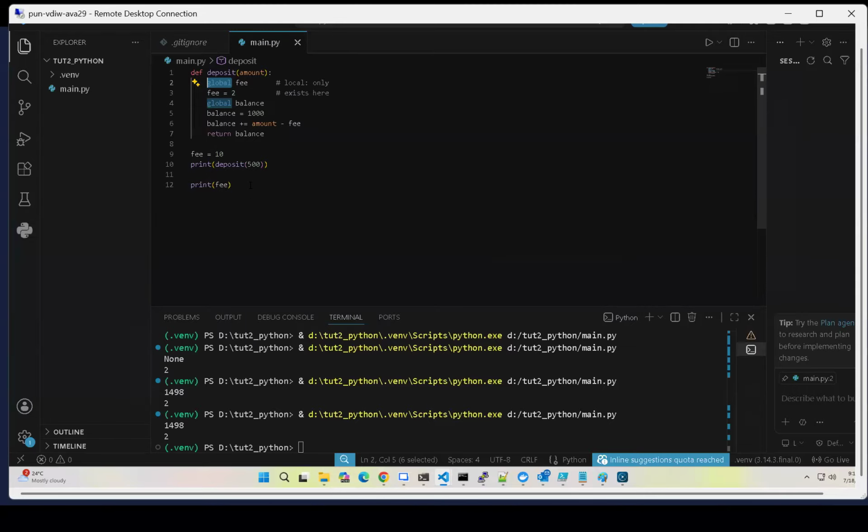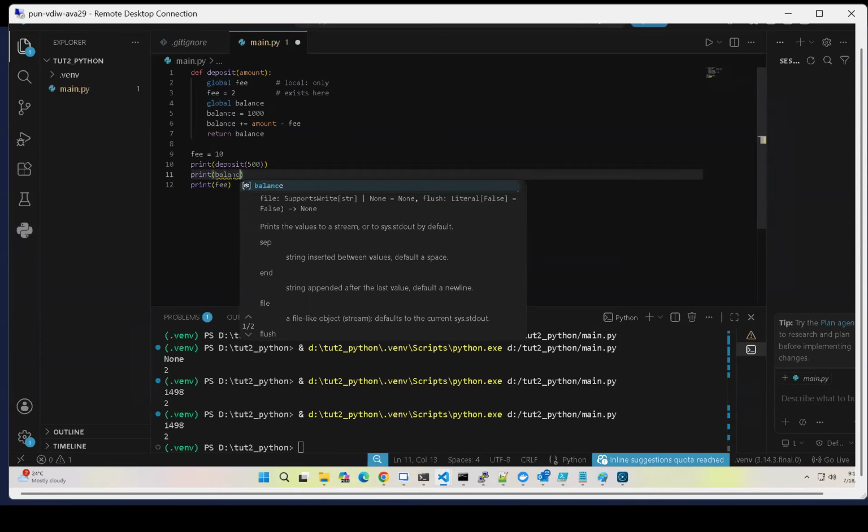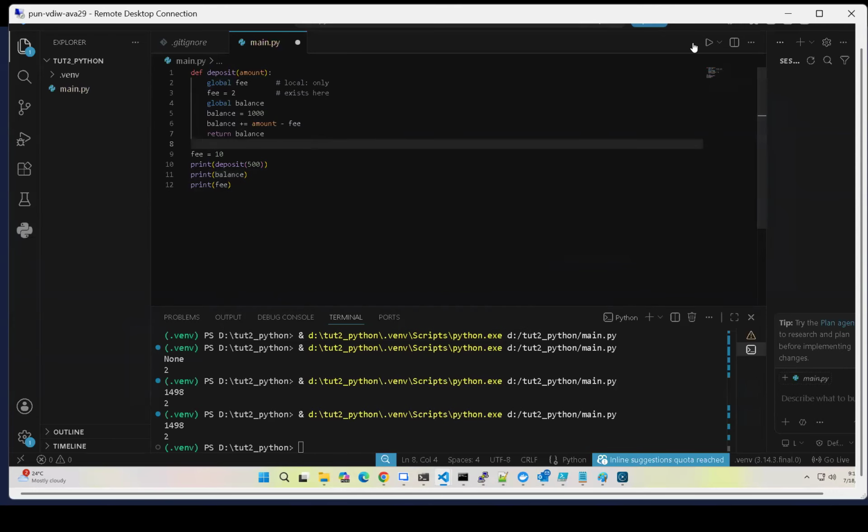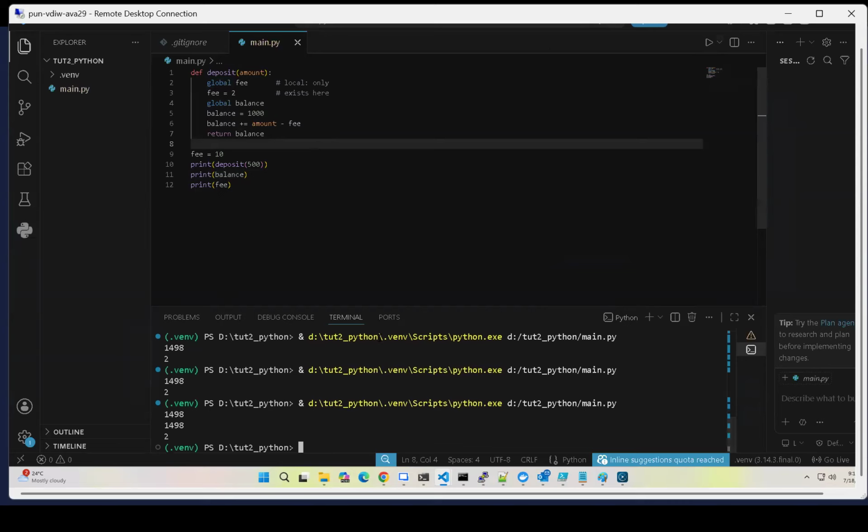Okay, so if I directly print the balance out here, what do you think? What will be the answer? Will it be 1498 or will it be 1000? 1000. Oh, it's 1498, because it got updated. Okay. So even though inside this global keyword, it works like this, it will affect everything inside and outside.